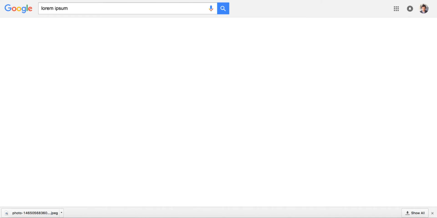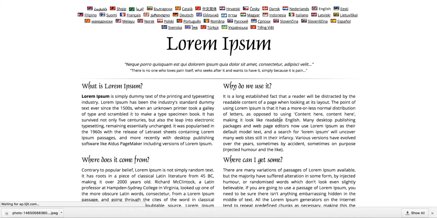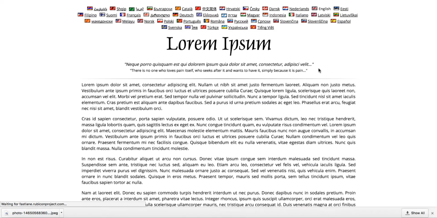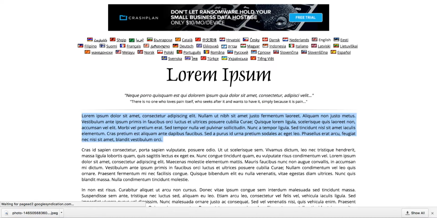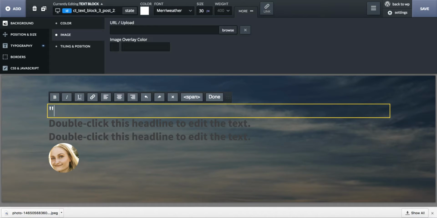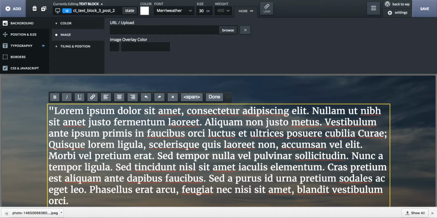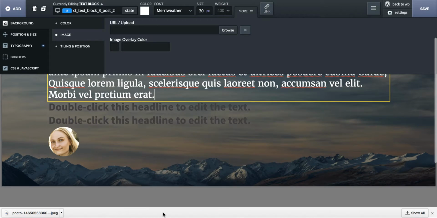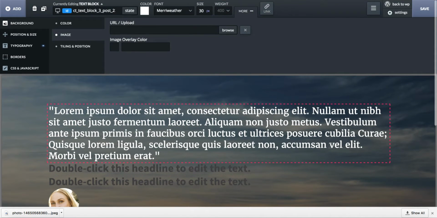Okay, and then I'm going to go get some lorem ipsum to paste in because I don't want to type in a testimonial. Okay, here we go. That's probably a bit too long. Okay, that looks good.